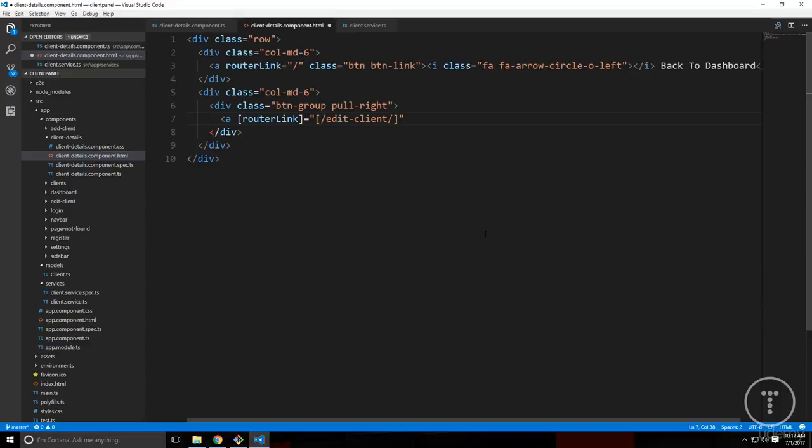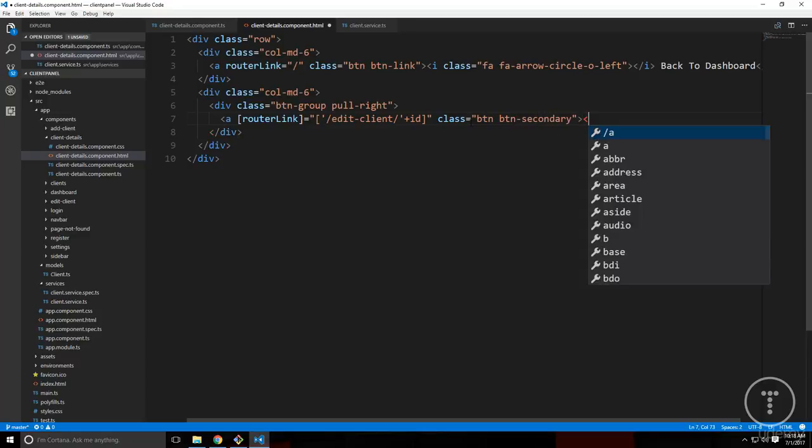And then let's see what we're gonna do. Actually, you know what? We should have single quotes in here like that. And then we're gonna just concatenate on the ID like that. All right, and we'll give this A tag a class of btn and then btn-secondary. Okay, and this is going to be the edit button.